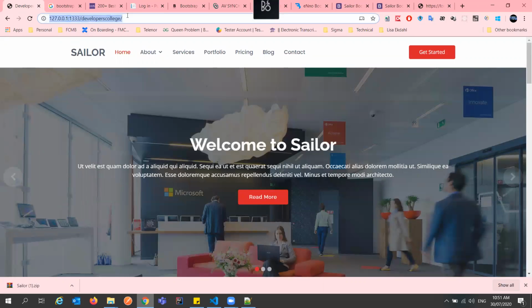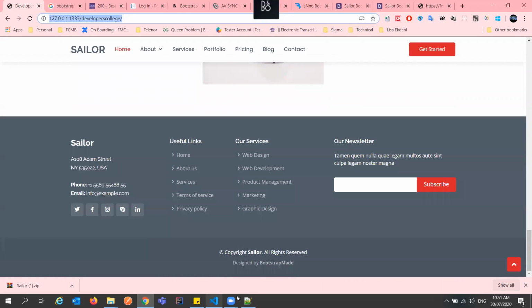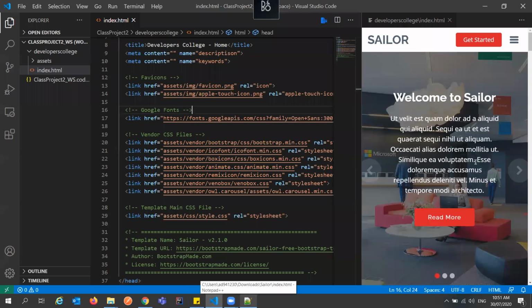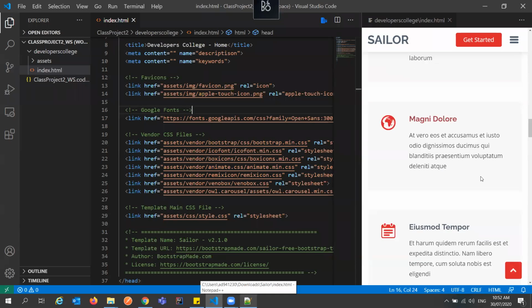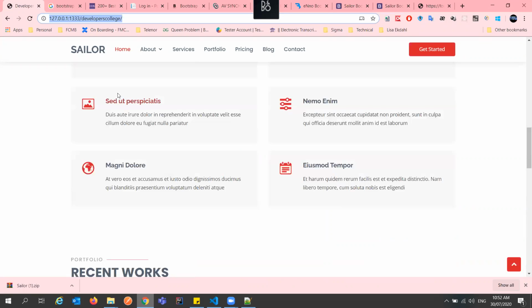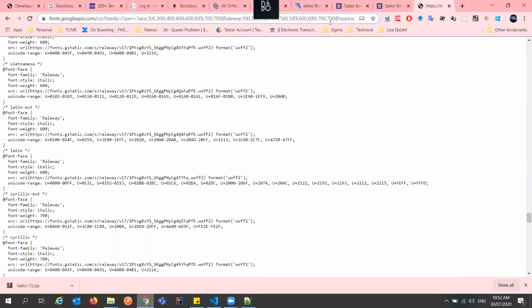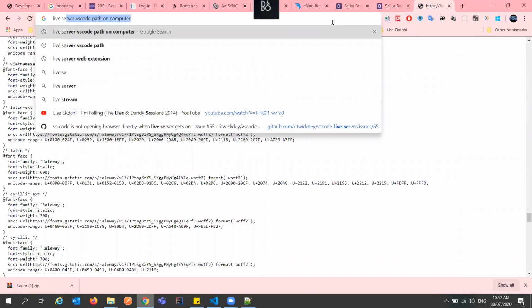So this is it outside when you look at it in the browser, and this is it inside for you to quickly view. So in case you can't see it properly and you think it's not looking fine, you can just come out and see it. But like I said, you need to configure a particular port for it to work. So you can Google how to do that. You can just Google Live Server VS Code path.